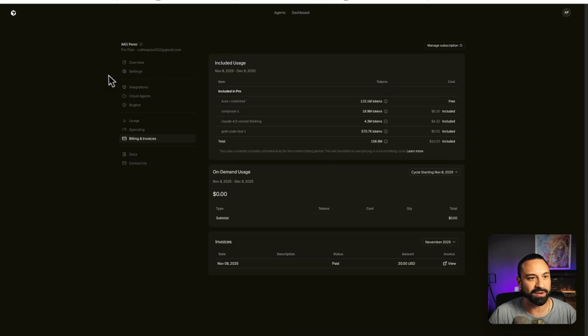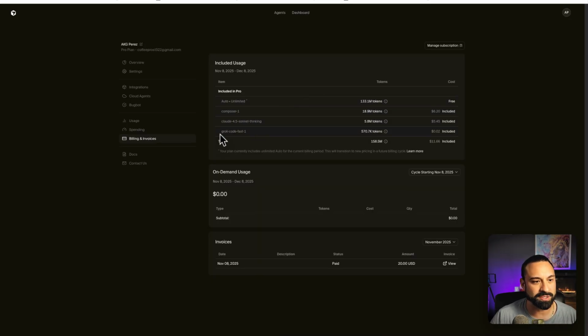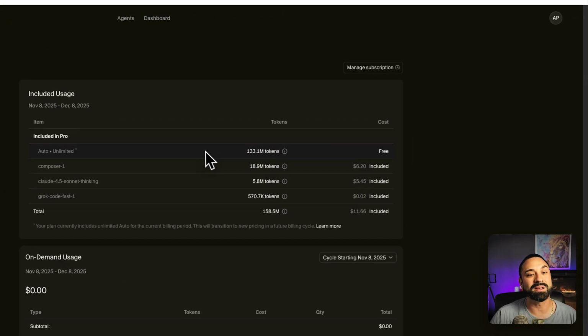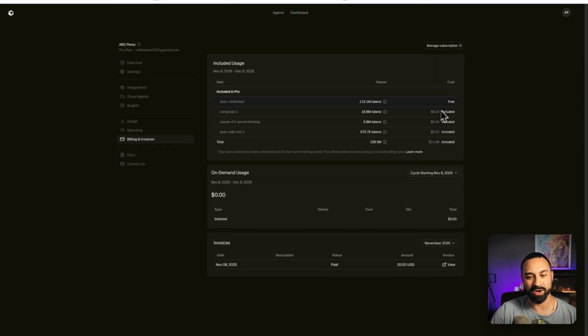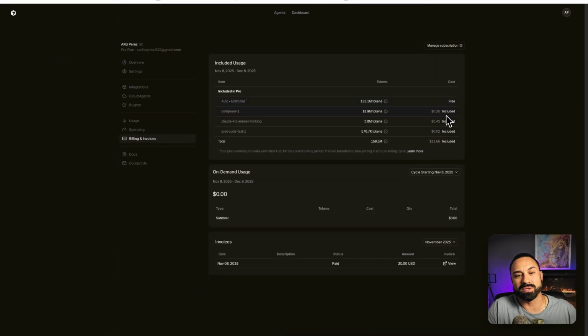And you can see here the different pricing that it shows. So you could see right here, Claude 4.5, I've used 5.8 million tokens and it's cost $5.45 so far. But auto is completely unlimited and I've used 131 million tokens and it's totally free. So I just stick to auto. It knows what it's doing. And when it gets stuck, I either go to Composer or Claude. And you could see one time I used Grok, but whatever is your preference.